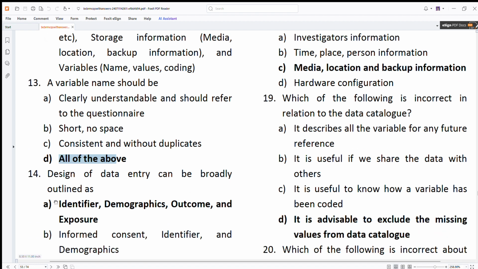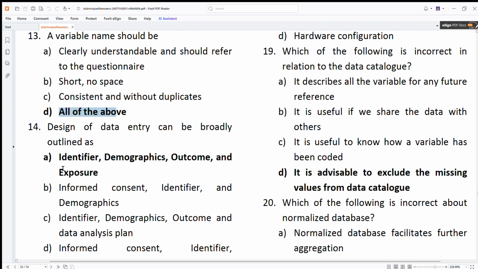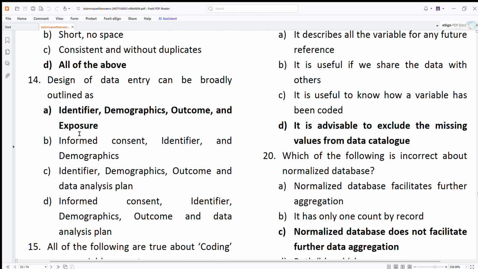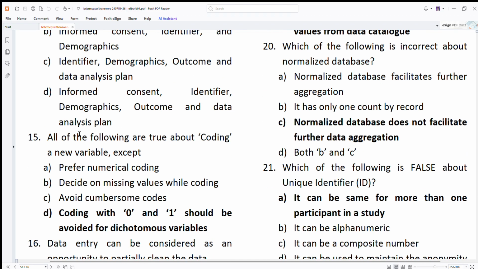All of the above. Design of data entry can be outlined as identifier, demographics, outcome and exposure. Yes. First you will identify, then see the demographics, outcome and exposure. Yes, this is false actually, because coding with 0 and 1 should be avoided for dichotomous variables. Yes, decide on missing values, avoid cumbersome codes.